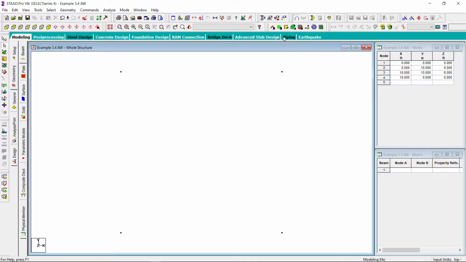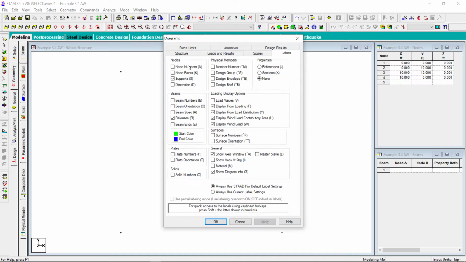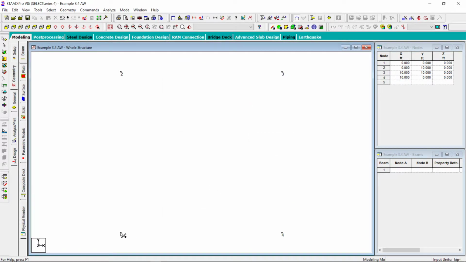Let us join them. Let me put the node number on. Okay, so let me join node number 1 and node number 2, node number 2 and 3, and then 3 and 4. Very simple.